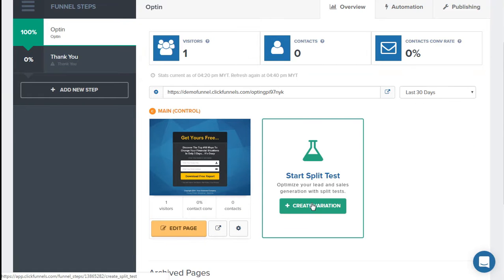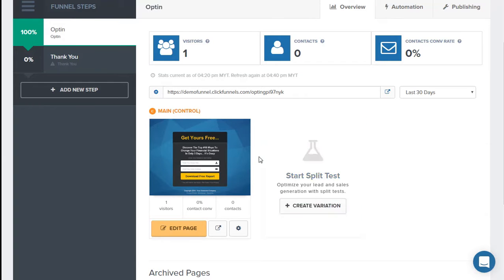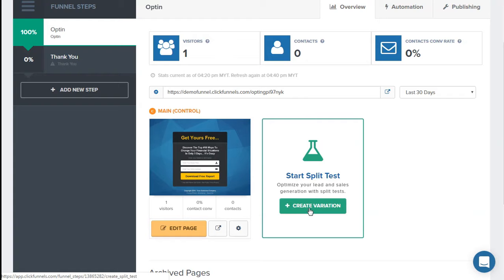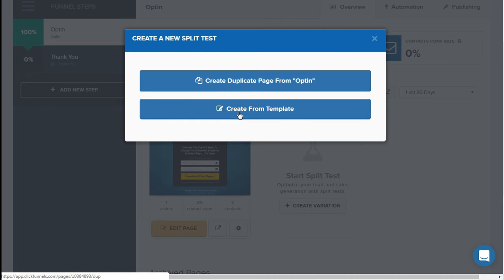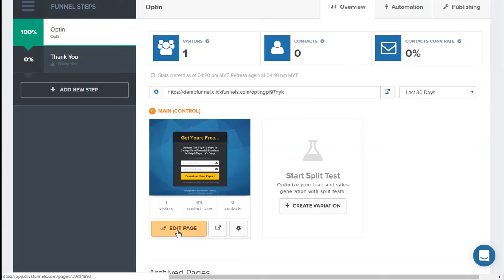split test. Split testing is where you want to test out certain stuff like different headlines, different images, or offers. This is the option where you can do the split testing up to 2 split tests. So if you want to do a split test, just click on Create Variation, and then you can select Duplicate from Opt-in, exactly as how you created it, and just change the headline, or you can create from an entirely new template. In this section here, you can also click on Edit Page on your template.